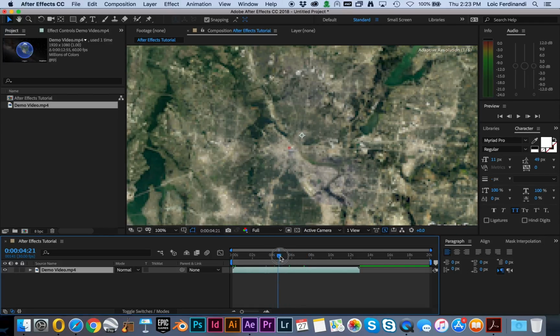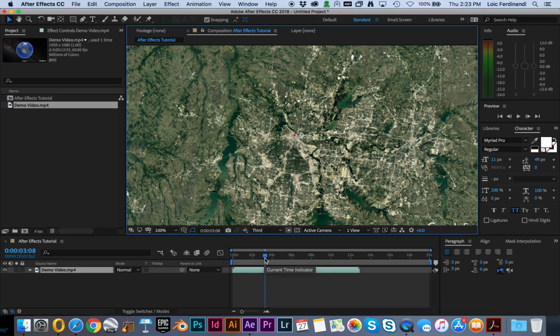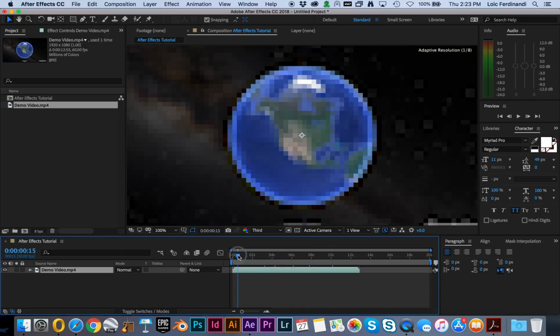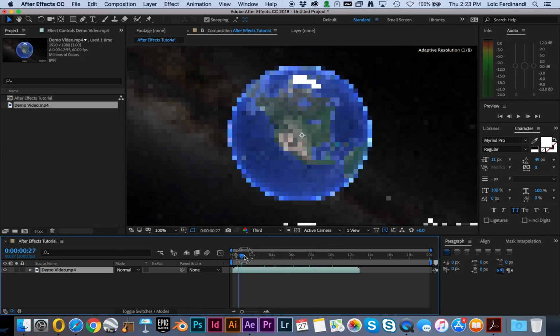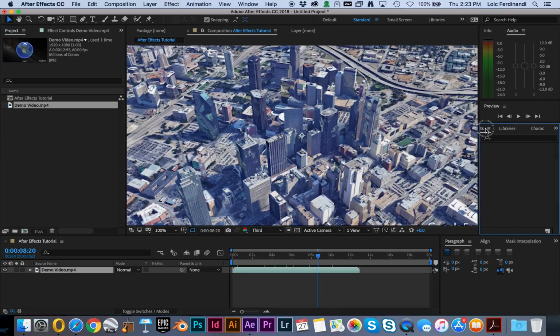But it's a little laggy, and that's because it's rendering it at full resolution. So when you're working on it, you can just make it go to a third or a quarter to give your computer a little more room to render out the frames. So now we just want to add a little bit of saturation and a little bit of contrast. In this case, we're going to go to our effects panel over here, effects and presets, and go to color correction.